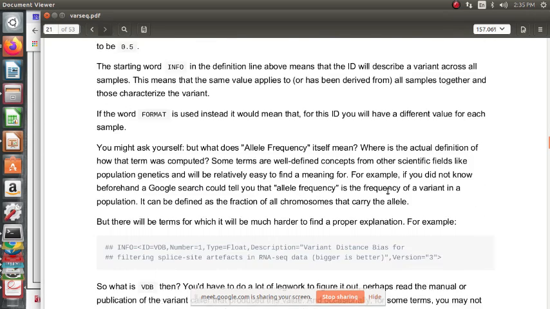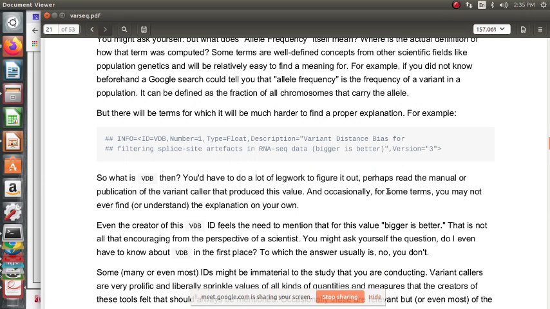So similarly, going quickly, it's not so difficult to understand the VCF format. We already saw the VCF format for AF, but there will be terms for which it is much harder to find the explanation. For example, INFO ID equals VDB, number equals 1, type equals float, description equals variant distance bias.